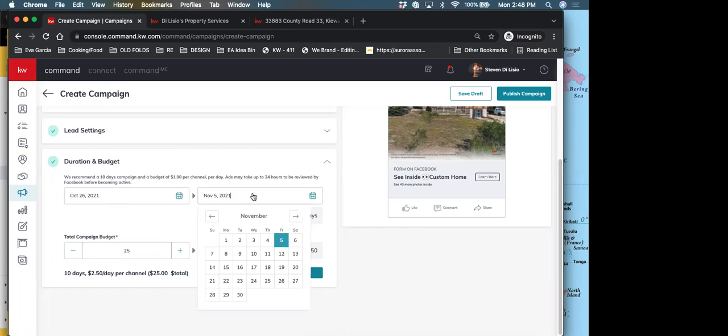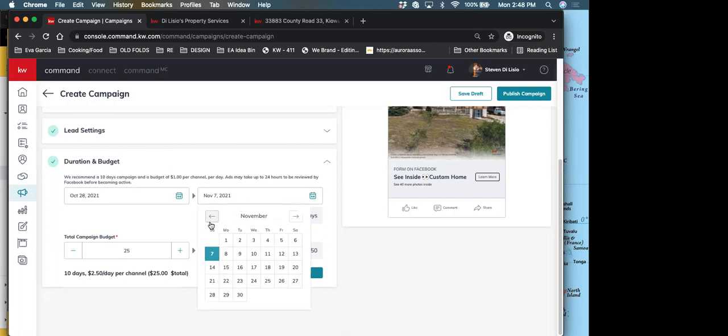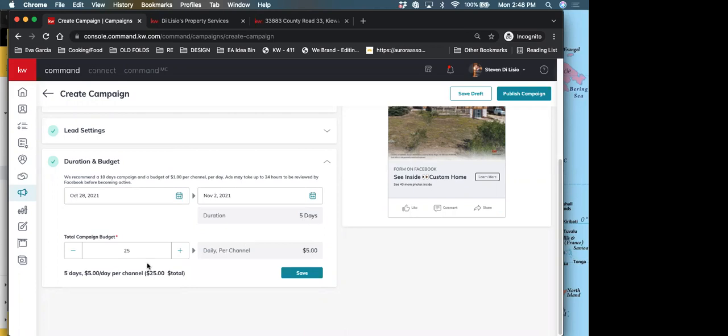So if I set this one up like that, if I said, okay, I'm going to start this ad on Thursday, and then I want it to finish on the next Tuesday. That gives us 5 days, 25 bucks, $5 a day gets me a pretty good return. I can usually expect, if I ran this ad like this, to generate maybe anywhere from 15 to 25 leads from this ad.